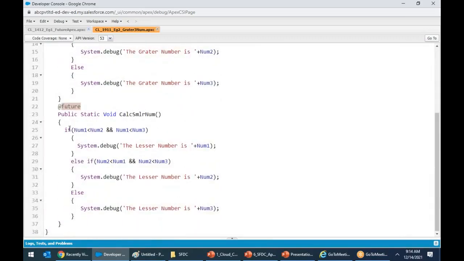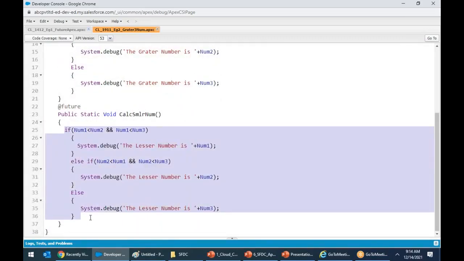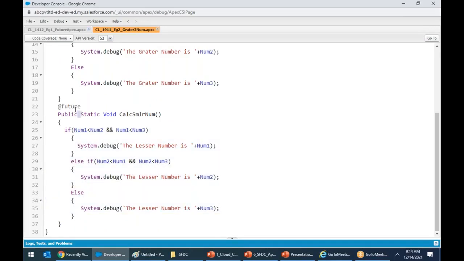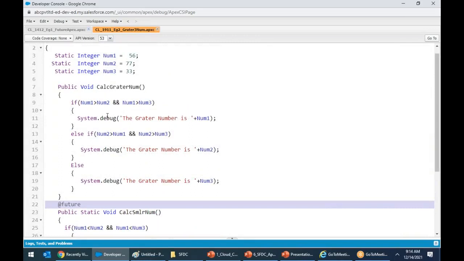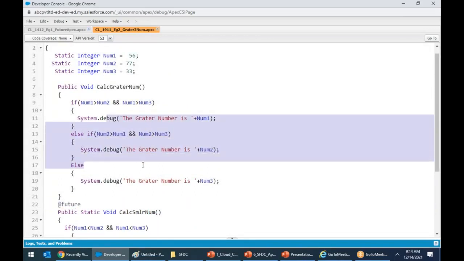My programming and my logic, there is no change. Only I'm making the method a future method. Only one method. The other methods are not taking much time, so no need. Let them go to the normal queue only. Understood?